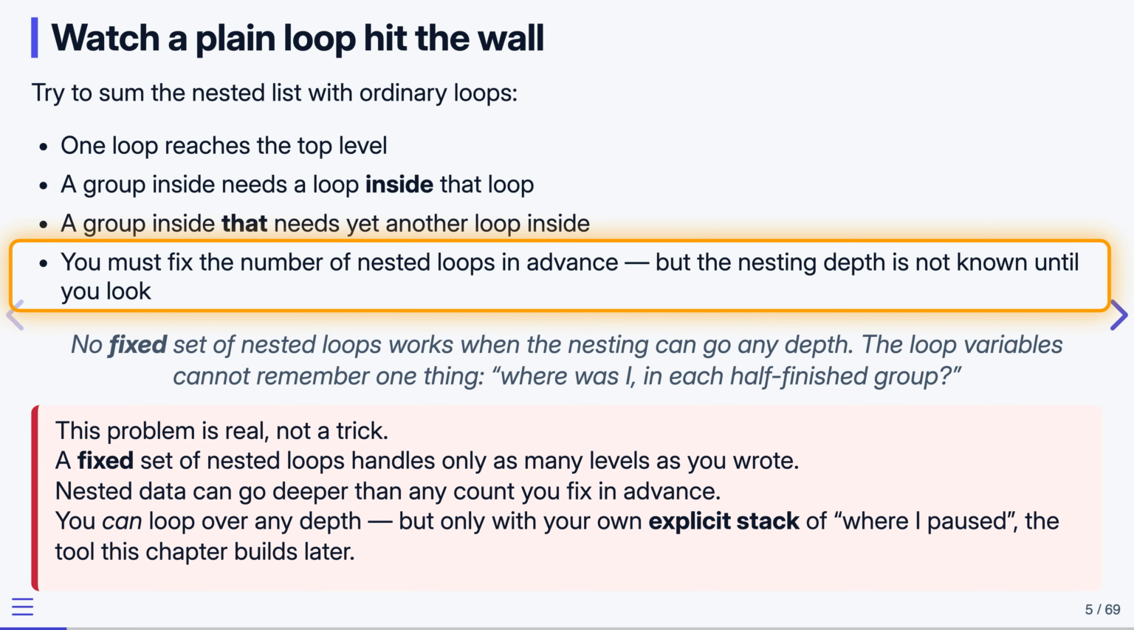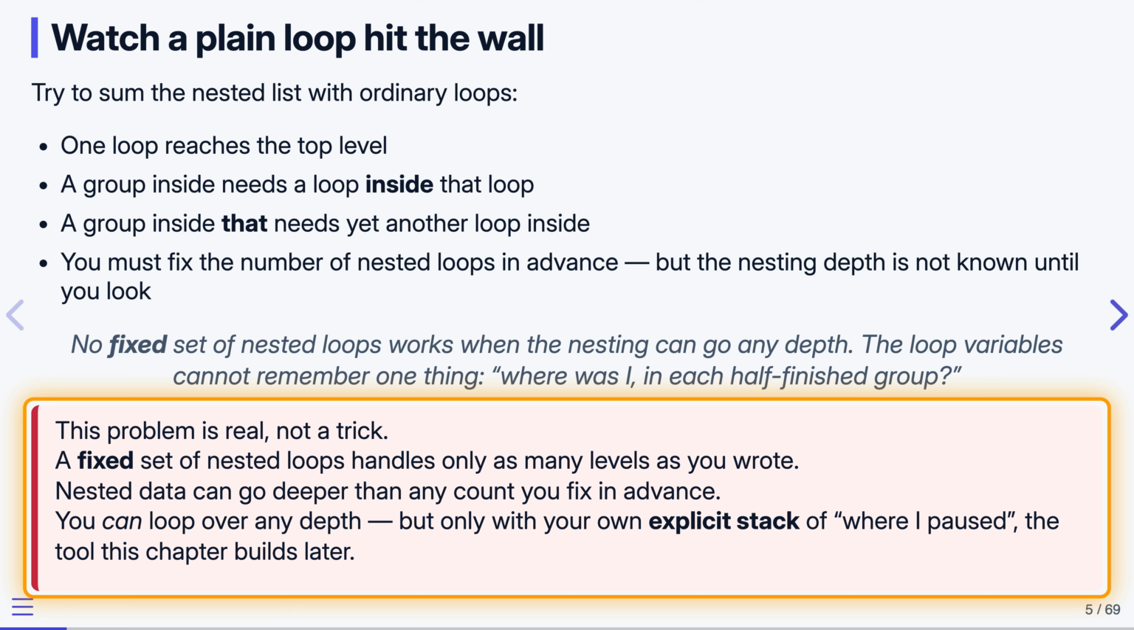The loop variables cannot remember one thing: where was I in each half-finished group? This problem is real, not a trick. A fixed set of nested loops handles only as many levels as you wrote. Nested data can go deeper than any count you fix in advance. You can still loop over any depth, but only by keeping your own explicit stack of where I paused. That is the exact tool this chapter builds later.